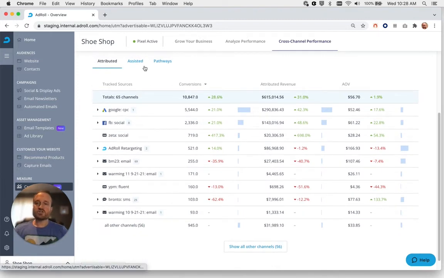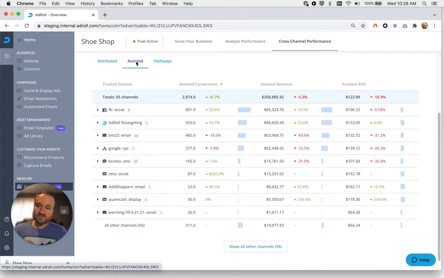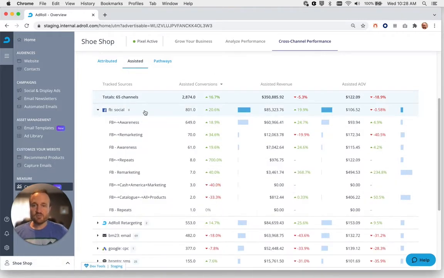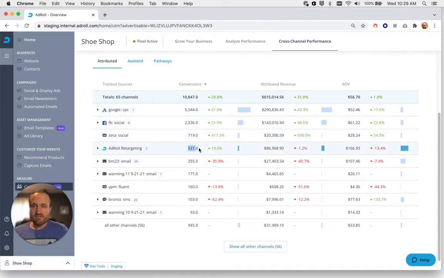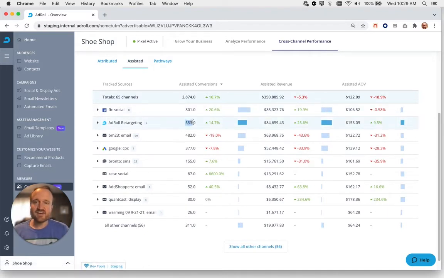We also don't want to show just the data for the last interaction or where people are getting the actual credit. You want to show a more holistic story that tells you which channels are working together in tandem to provide this attribution number. So for example, if you go to the assisted tab, this will show you each channel and campaign within the channel that served an ad to a converter that a different channel took the attribution credit for. So for example, AdRoll got 521 conversions, but also assisted on another 553. That means that this channel served ads to another 553 converters, but did not receive the overall attribution credit.